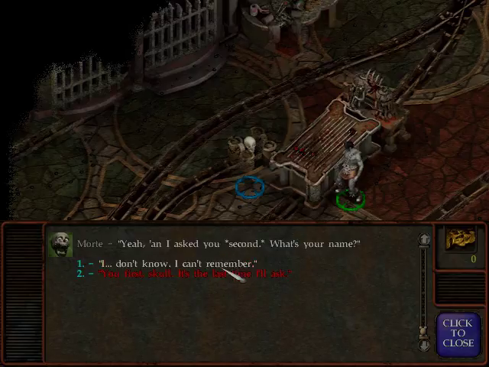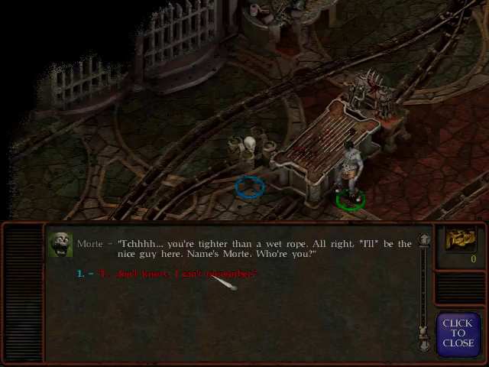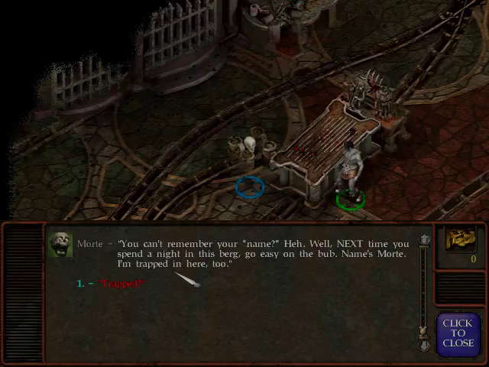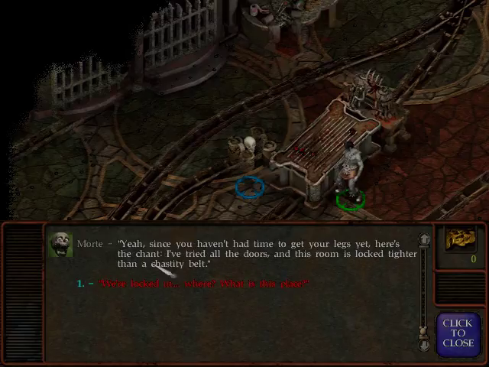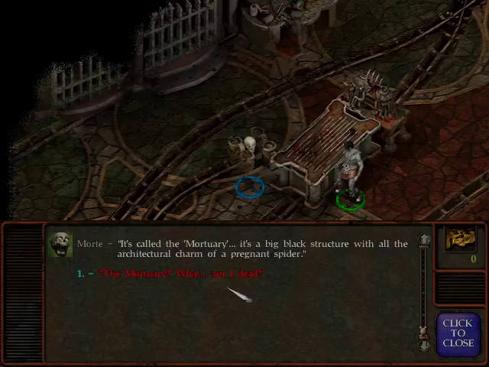That's 2 seconds. What's your name? First skill. What's the last? You target wet rope. I can't remember. Let's see. Trapped. So we are trapped. We looked where? It's the mortuary. I guess it's kind of like the morgue. And dead.